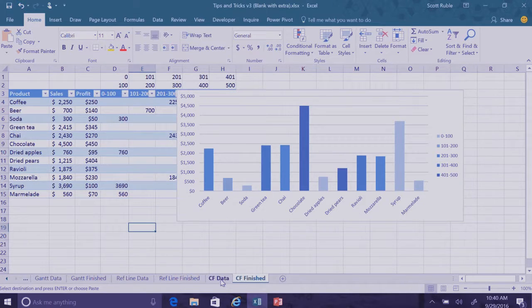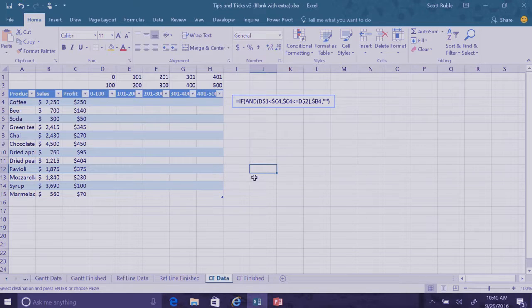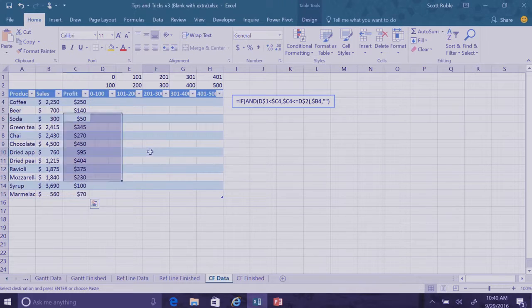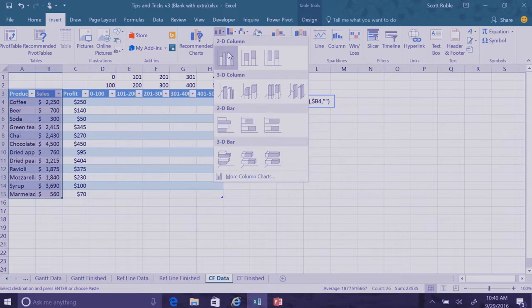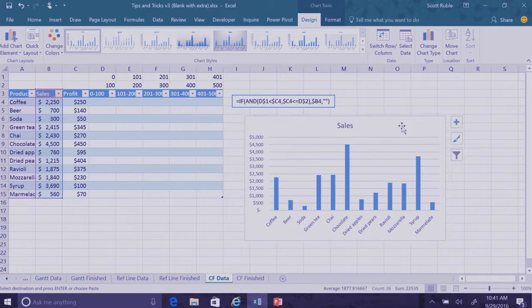So, for time's sake, I've set this up in advance to give you a kickstart as to the structure of the table and the ranges that we're going to be using. Normally, you'd just be starting off with your actual values here. So let me go and create our initial chart, which is this product and sales. This is going to be a plain vanilla column chart. We'll drop that into the page.